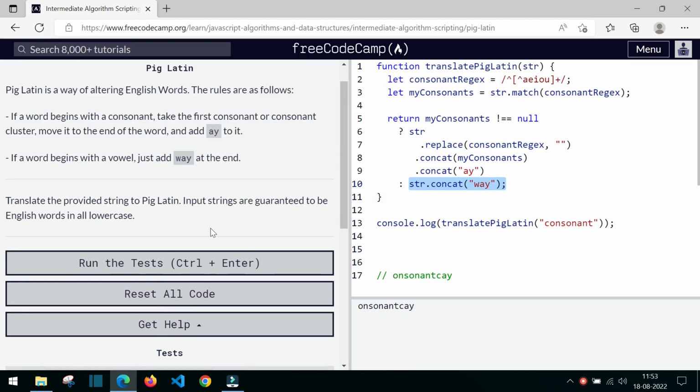Here what they have said is, if a word begins with a vowel, just add "way" at the end. So we will be adding "way" to the end of the string using the concat method, that's it. If I replace this with a word starting with O, which is a vowel, "way" will be added at the end. You can see the result here. Press Ctrl Enter.